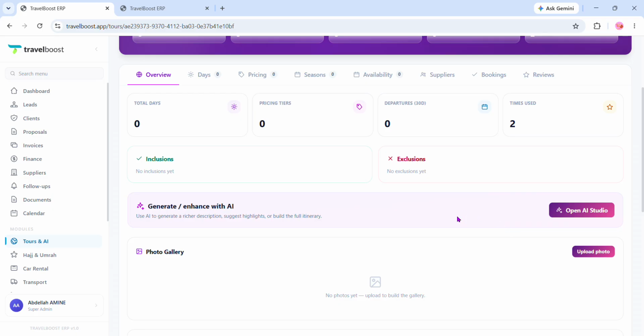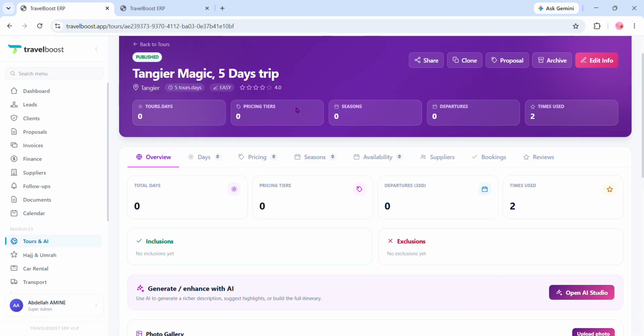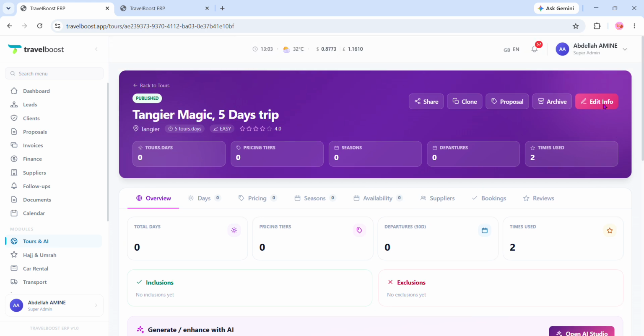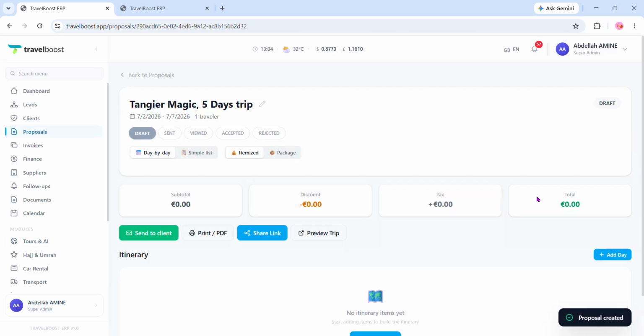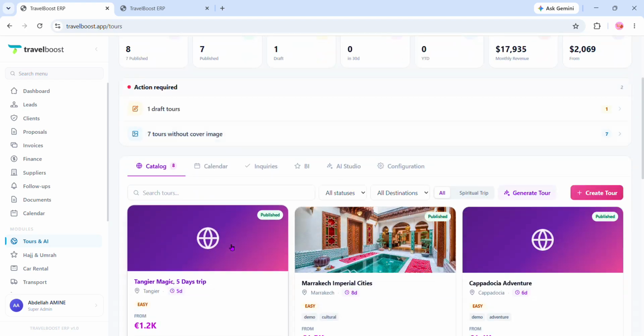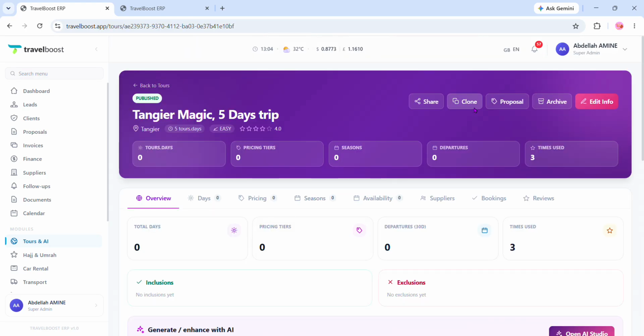For managing tours, here I click one of the trips from the catalog. You can edit the information, you can archive. There's also a proposal created like this one. You can duplicate it and you can share as well. Here you have the title, the location, the duration, and satisfaction. You also have the tour days, pricing tier, season, departures, and times used.